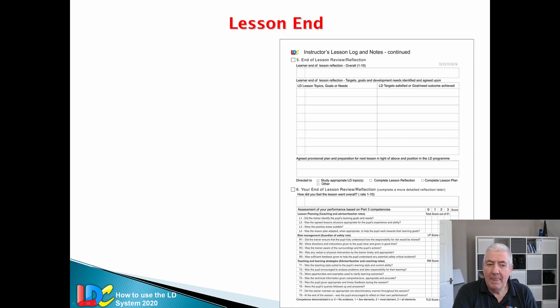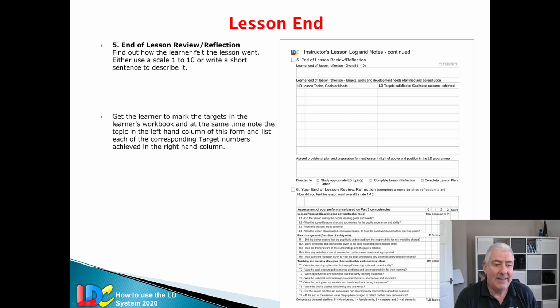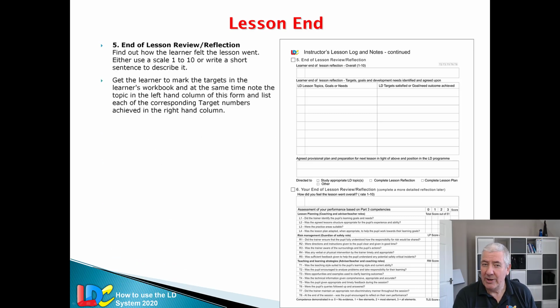We're then going to look at the lesson end. Find out how the learner felt the lesson went. Either use a scale of 1 to 10 or write a short sentence to describe it. It doesn't really matter as long as you've got a methodology that works between you. Get the learner to mark the targets in the learner's workbook, and at the same time note the topic in the left-hand column of this form, and list each of the corresponding target numbers achieved in the right-hand column.